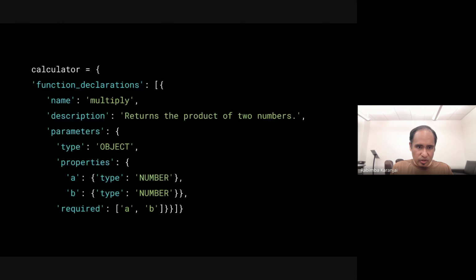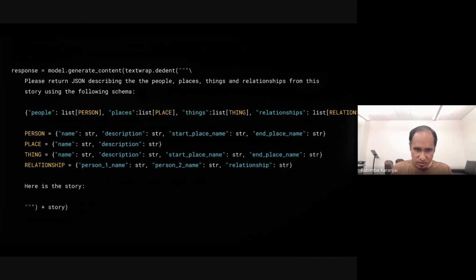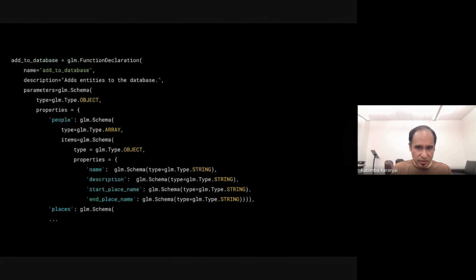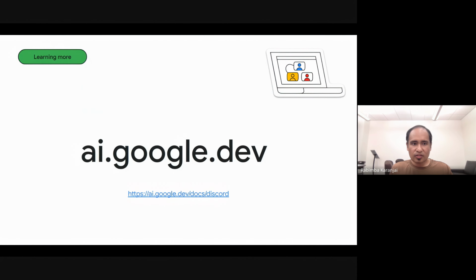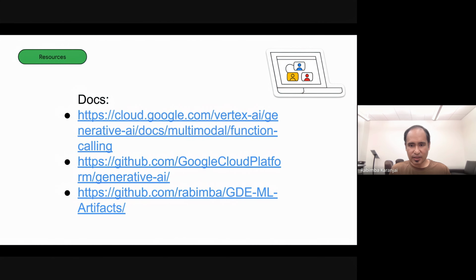These are the same things we talked about. The function is calling structured data. I'm just skipping it because we are low on time. So if you want to learn more, you can go to ai.google.dev, the Discord channel. This has a lot of information and a lot of other projects like this. But more specifically, what we talked about today. So these are the 3 links, you can go for a lot of this information.